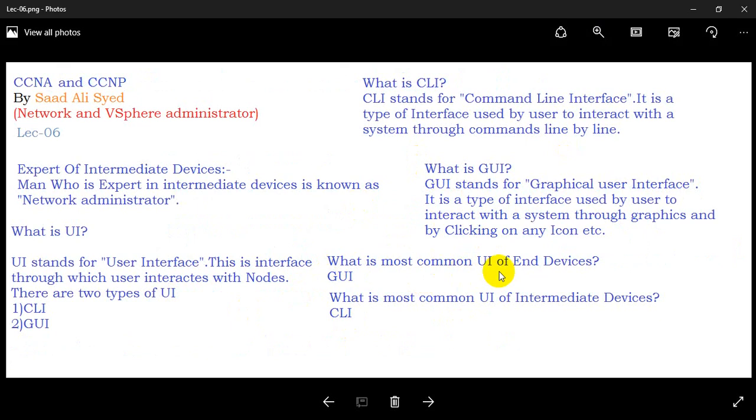What is the most common UI of end devices? Like I've talked about end devices: laptop, workstation, PC, mobile phone, iPhone, MacBook. These are end devices, server. So what is the user interface of these devices? Yes, it can be changed. It can be CLI or GUI, because these are two types of UI, but which is most common? So the answer is GUI. Like how? Let me show you.